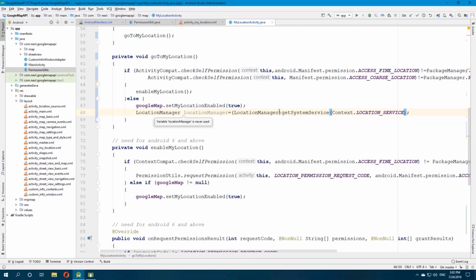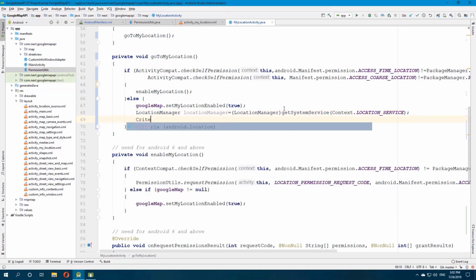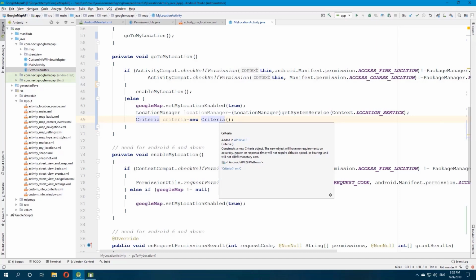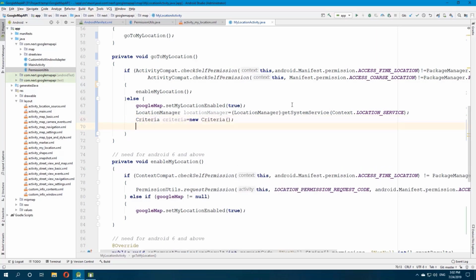Now we have a location manager and we need a criteria. What is criteria? This basically says construct a new criteria object. The new object will have no requirement on accuracy, power, or response time. It will not require altitude, speed, or bearing, and will not allow monetary cost. So we are going to use this criteria and the location manager to get the location.